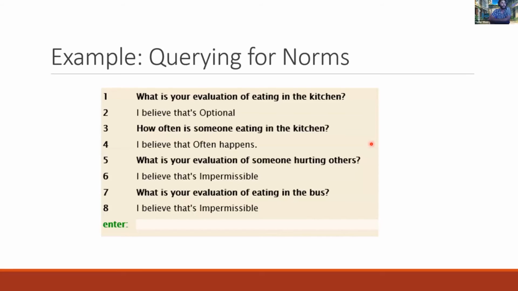Here's an example of this happening again in our interaction manager interface. We created a few simple syntactic rules to map from natural language to those epistemic states that query the beliefs. The first, for injunctive norms, is "what is your evaluation of", right? That just maps to believes evaluation of in behavior and context. So after training, I was asking it, what's your evaluation of eating in the kitchen, right? And based on the training data, I believe that it was optional. And how often is someone eating in the kitchen? Based on the training data, I believe that it often happens. So not only can we train these things with natural language, we can also query them with some simple natural language queries.